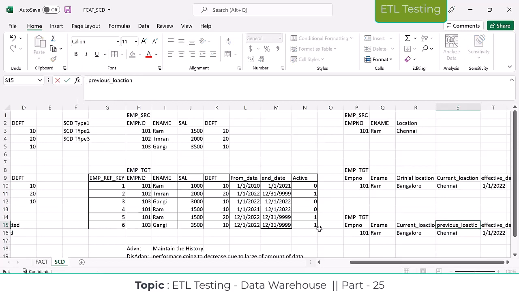For example, in this situation Chennai will come here. Previously he was staying in Hyderabad. Currently he is staying in Chennai. His previous location is Hyderabad. So he is presently staying in Chennai from 2022. But we don't know where he stayed before Hyderabad. We don't know that information. We are not tracking it.